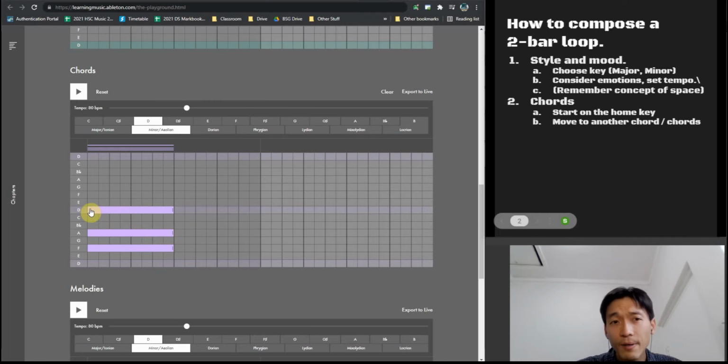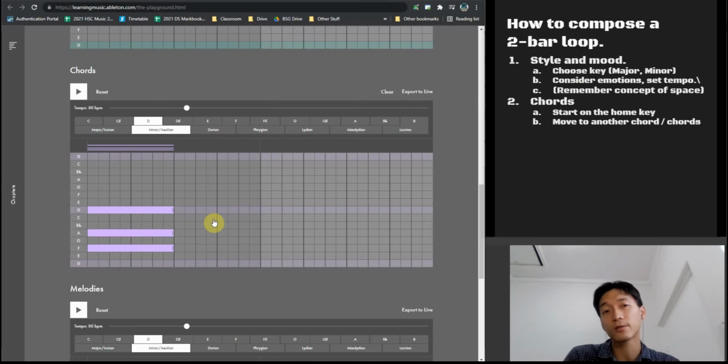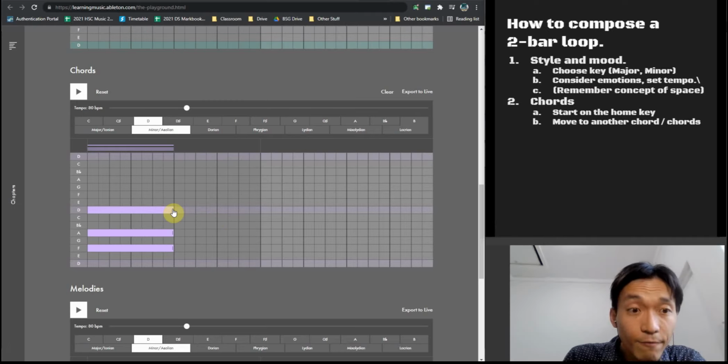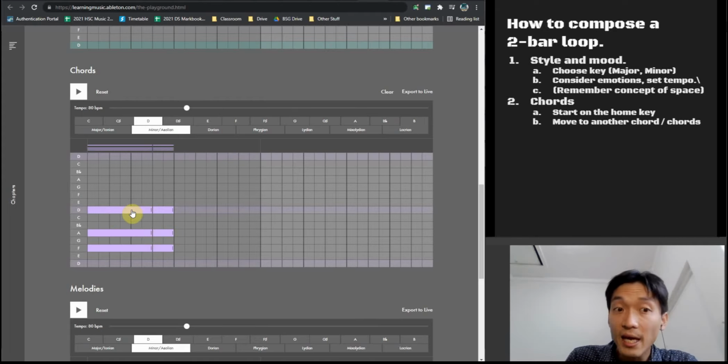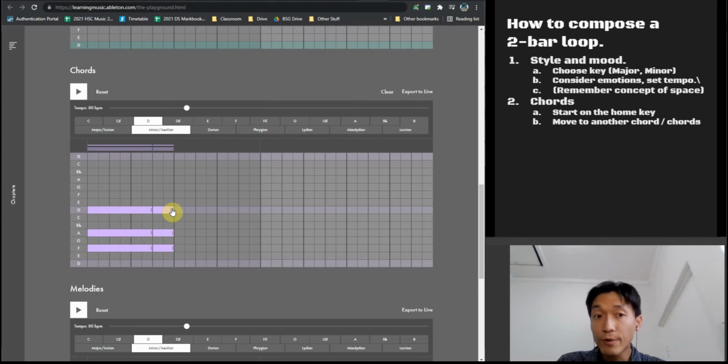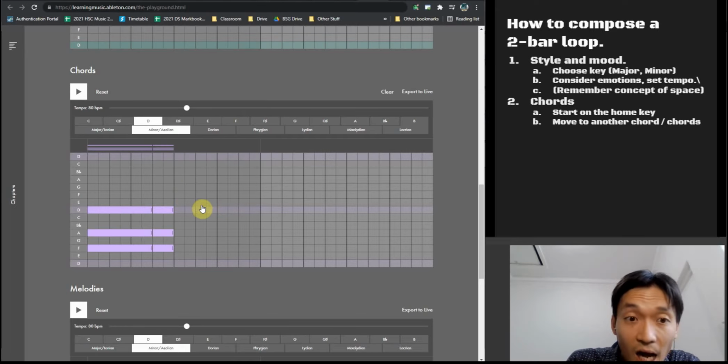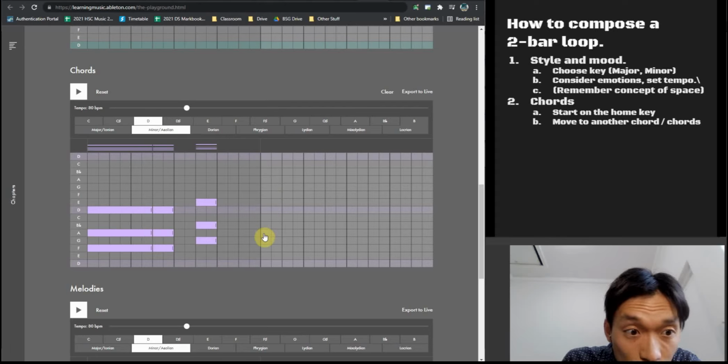Move to another chord or chords. The piece is going to be a bit boring if the whole thing was just a D minor chord. So you can try different things. For example, you can even play the same note twice to add a bit of rhythm to it, but it's important that you move it on as well. So I'm going to move to another chord, a step higher, and then over here I want to do a G minor chord just to change it up. So a long G minor chord.